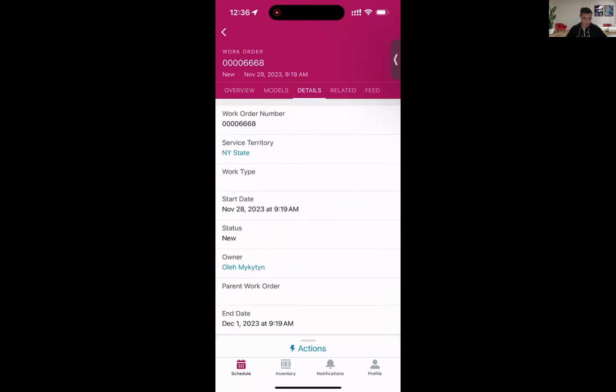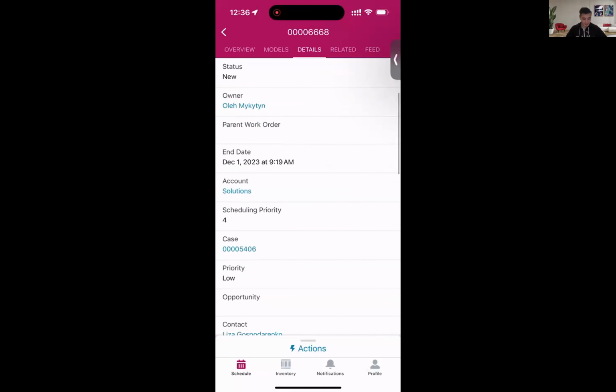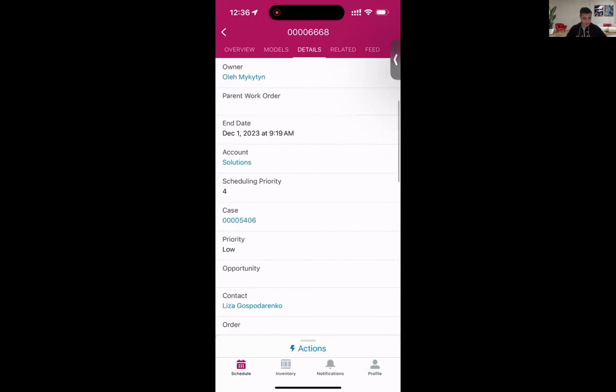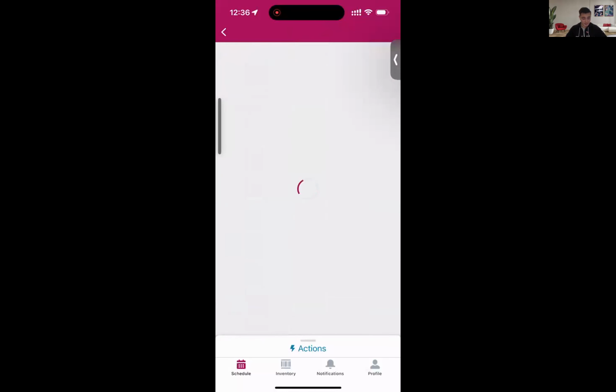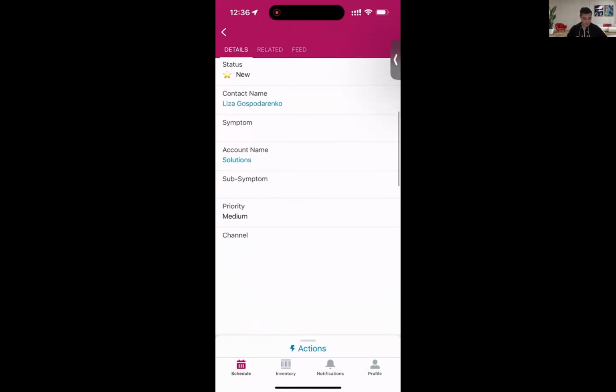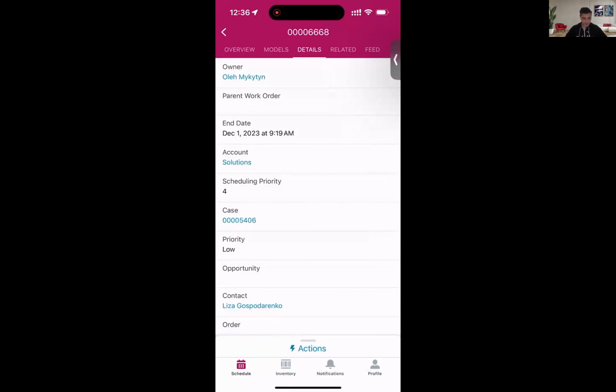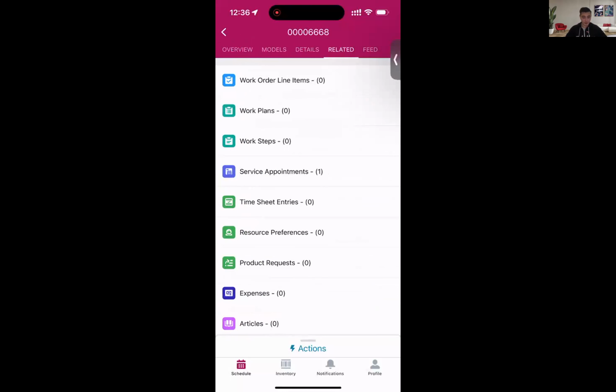So for example, I can check details of this work order, some end date, some priority. I can also see the case and related information there if I need this information. That's loading. So you see the status, you see the company information, and it's all very well connected here. Also, we have here a related tab. It's with all related records that can be attached to this work order.